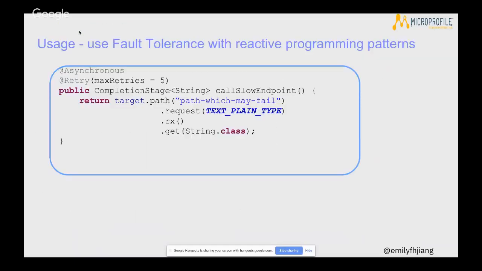This is a better example to demonstrate fault tolerance with reactive programming patterns. So you can use the new JAX-RS 2.1 to go truly reactive, and then you can get the CompletionStage, and also this is all non-blocking. And when your CompletionStage returns with an exception, the retry will be fired.